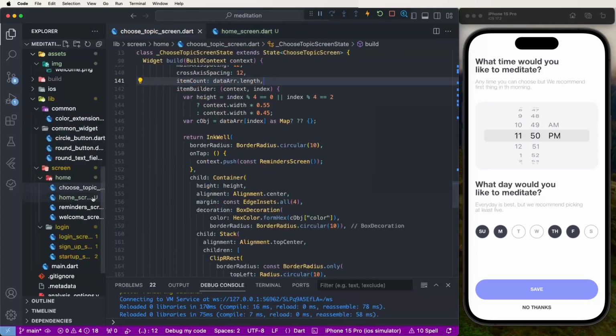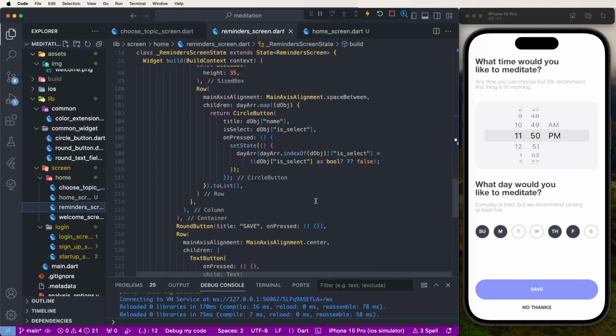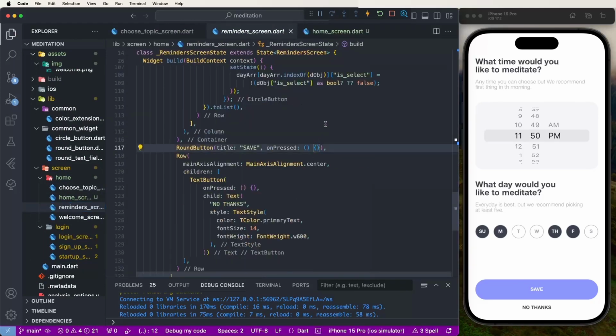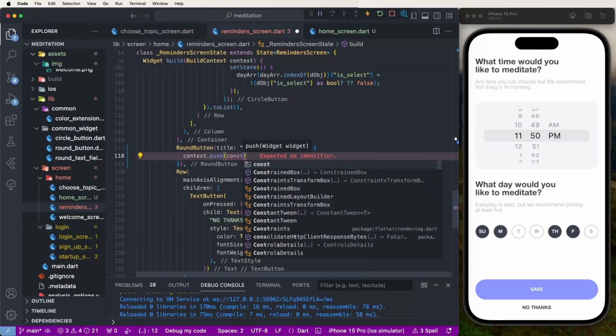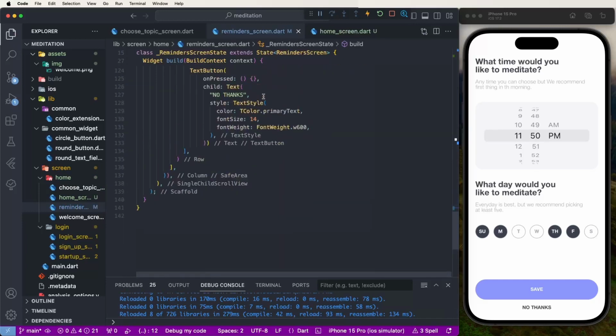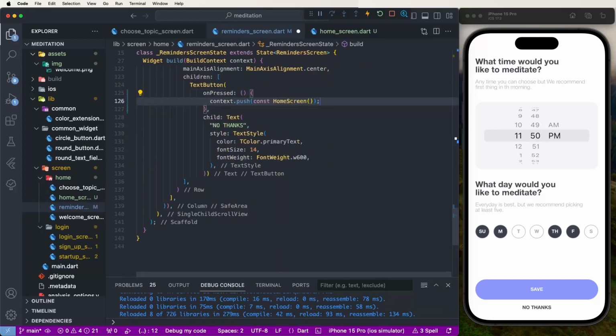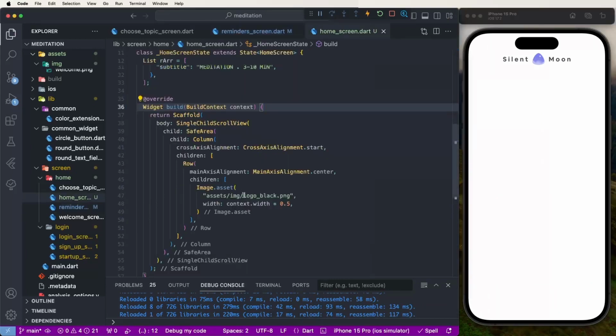Now we need to go inside the reminder screen and set the save button to open this screen. Write down context dot push and call the HomeScreen context and save this. Also copy and put the same into the thanks screen. Save it. Now click here and open this and show the logo design-wise.